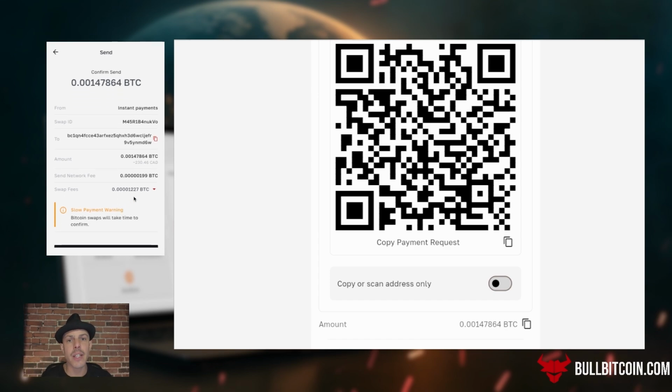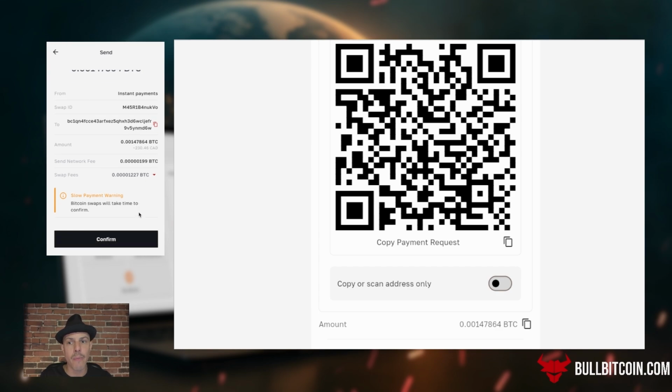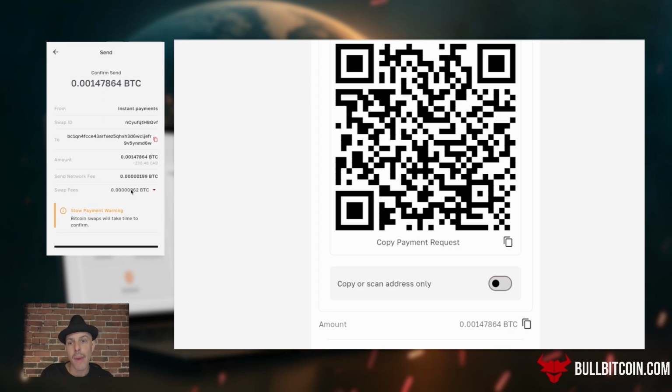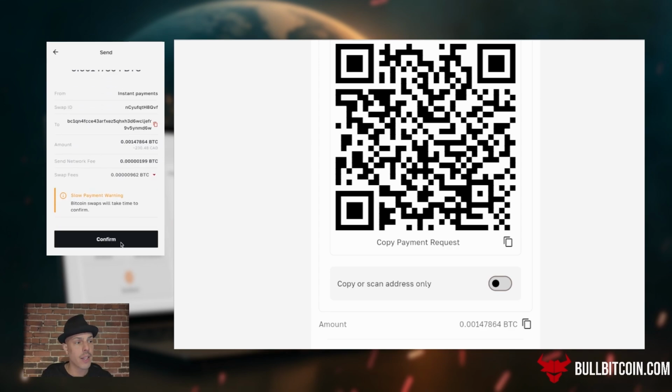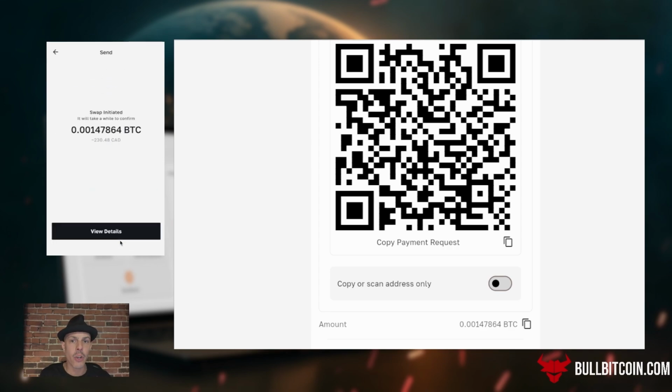Now, remember, when you're sending on Bitcoin, it's you that chooses the fees. So you can specify how much you want the fees to be and how quickly you want the payment to arrive. So I'm happy with all this information. So I'm going to go ahead and click confirm. Now the Bull Bitcoin wallet is sending the amount, and we can see it's been initiated. So I'm just going to wait for that to be received over here at Bull Bitcoin.